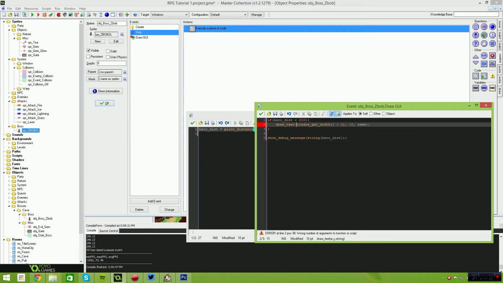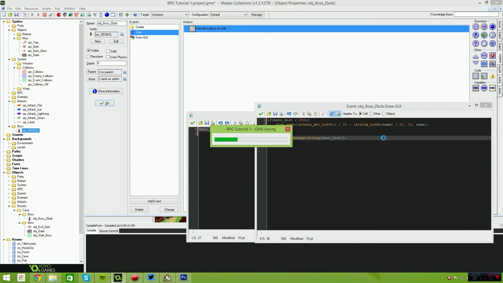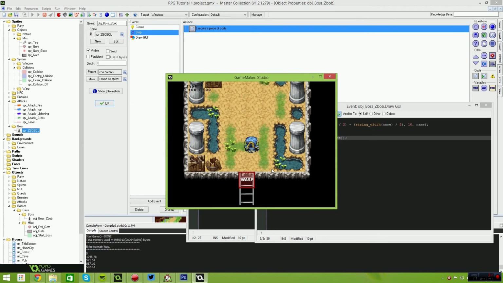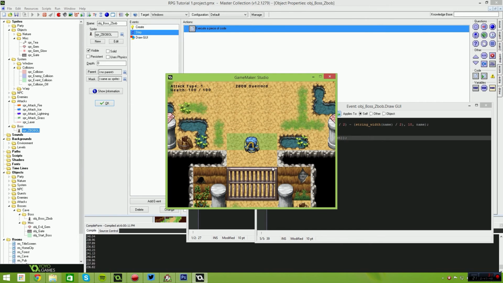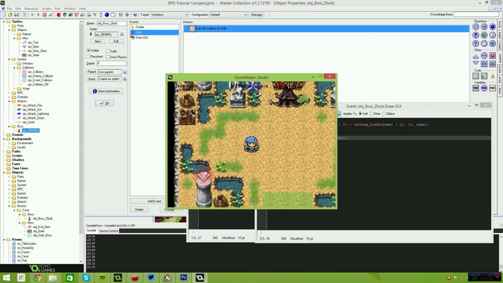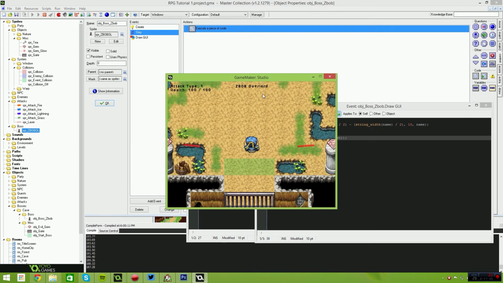Let's put this code back as well. Minus string width name divided by 2. So that's going to be half of the window minus half of the text, which is going to put it directly in the center. Hopefully. There you go. So zbob overlord appears directly in the center there. That's pretty much exactly what we wanted.